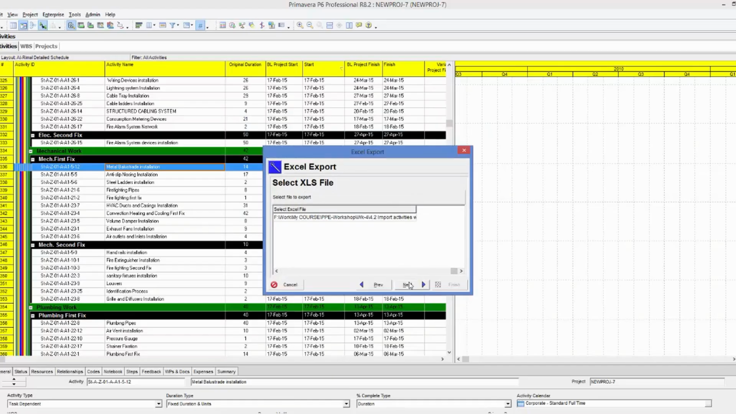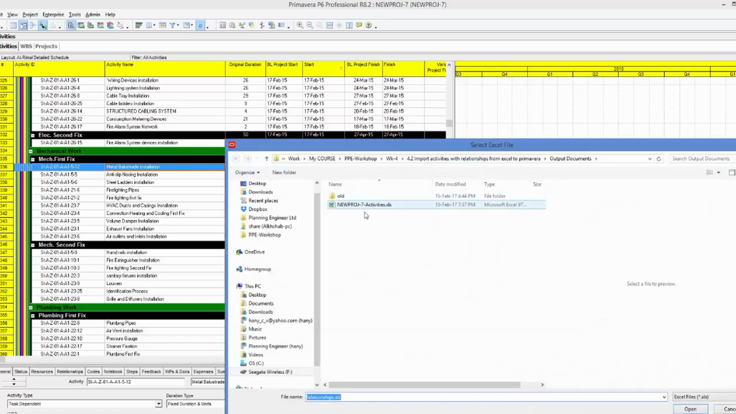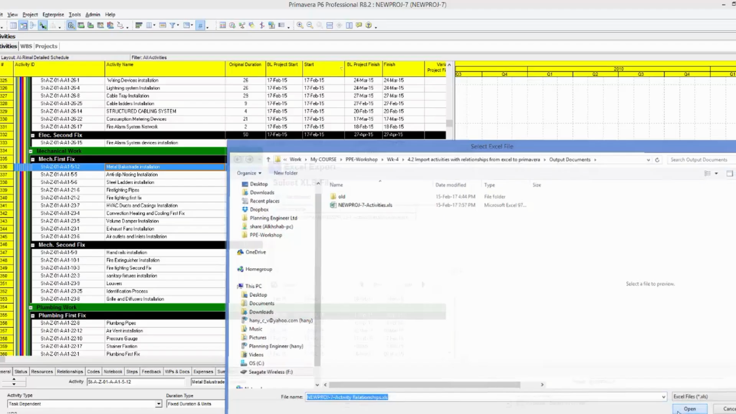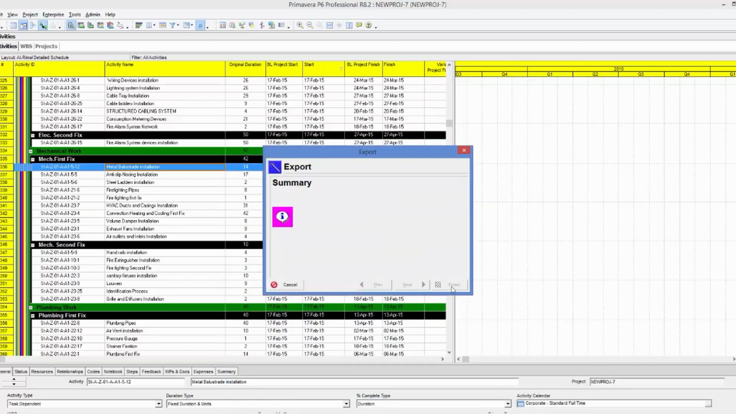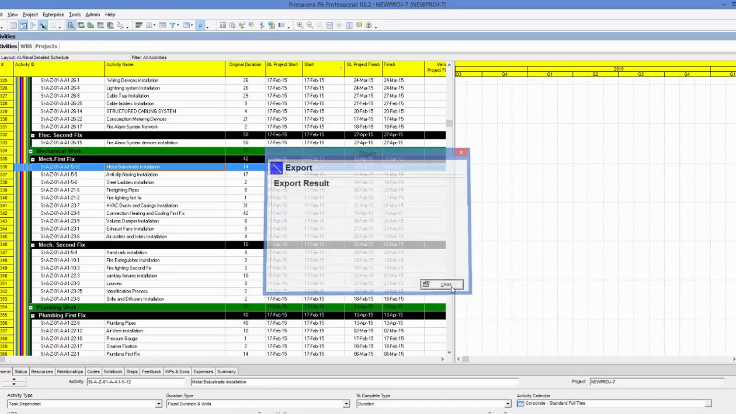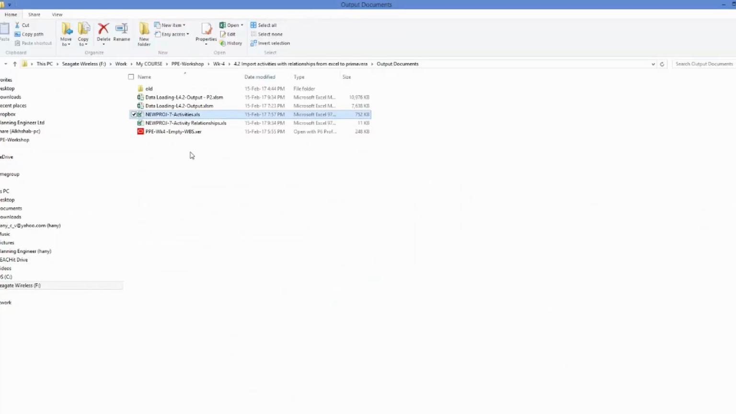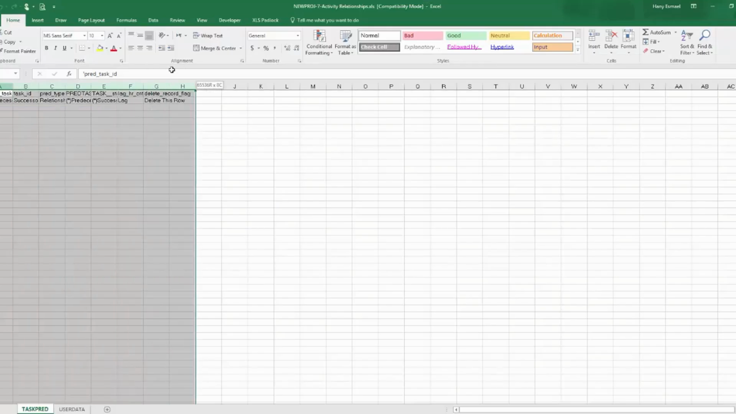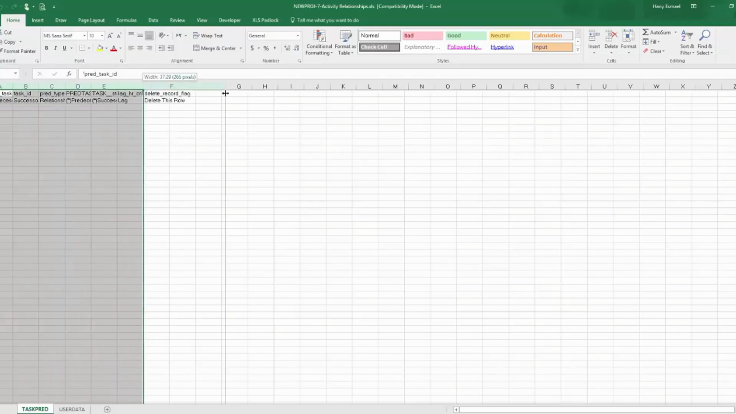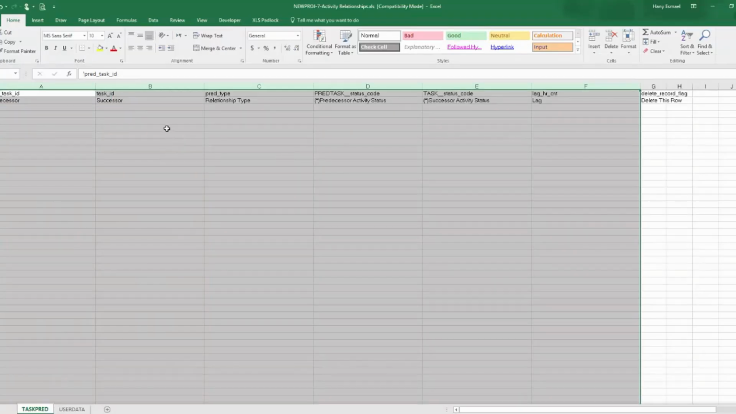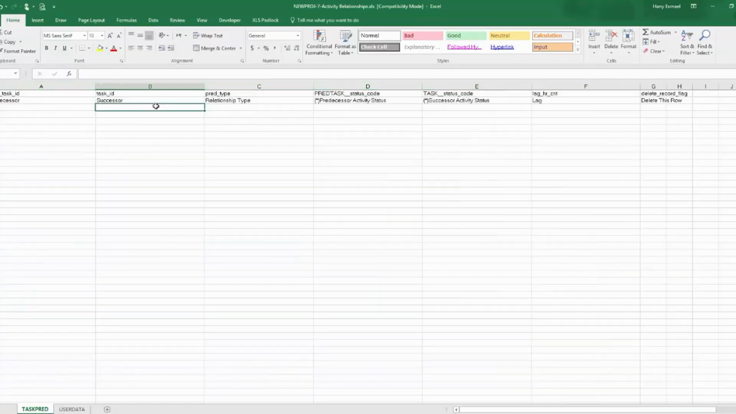Let me save this one where I can find it later. Here in the relationship, okay, next and finish. So here is our output file, activity relationships. Let me make it clear. This is our task ID. So this is our activity ID.